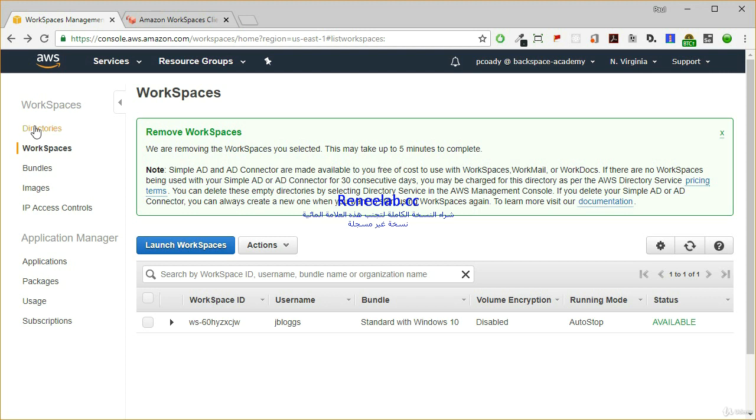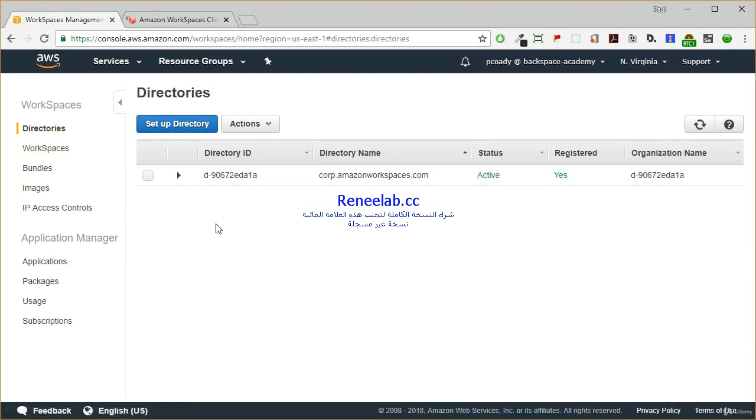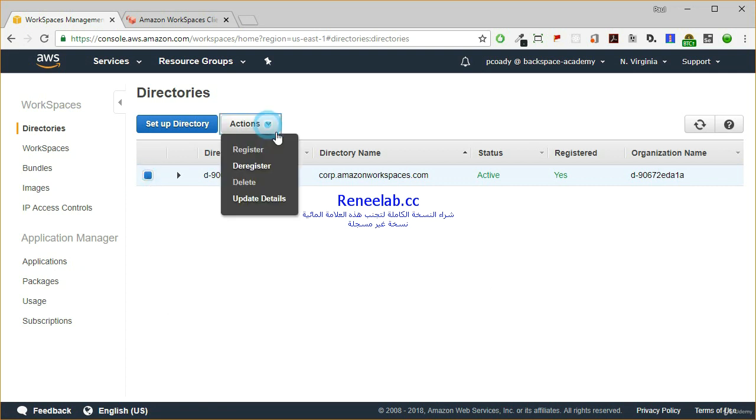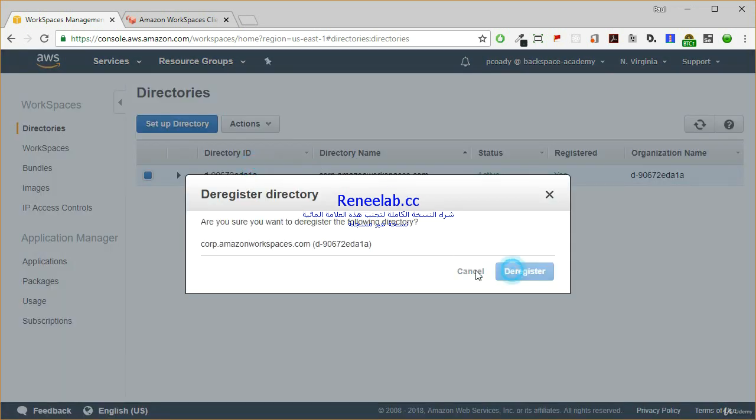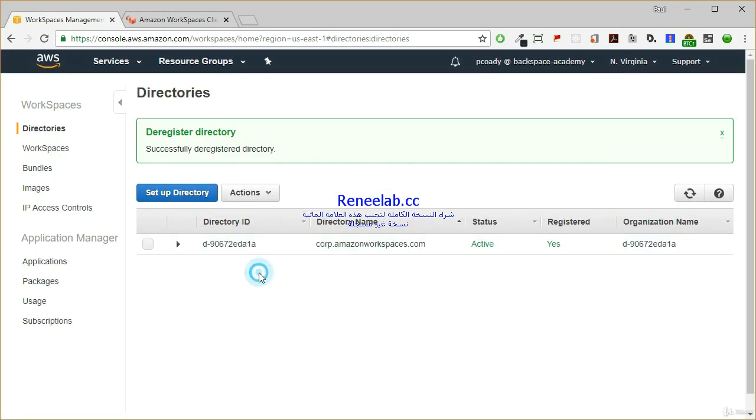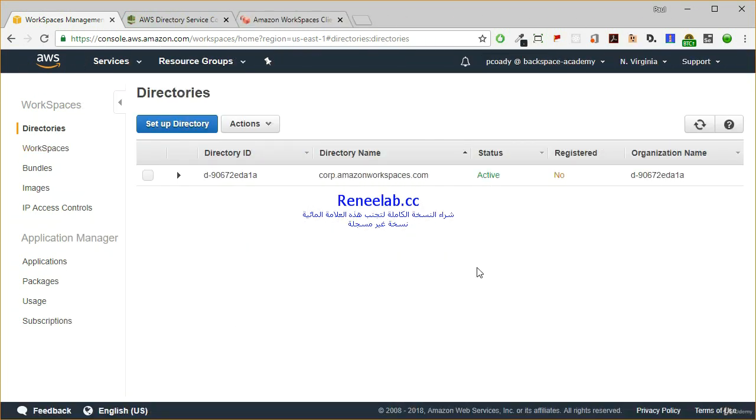So the first thing I'll do is go into directories. I'll select that and I'll do Actions and Deregister. Okay, so it's staying registered now, but it'll take some time. Again, nothing happens quick with Workspaces. Okay, so now after 5-10 minutes, it's no longer registered. We can see there, no longer registered, but it's still there. We're still going to get billed for it.